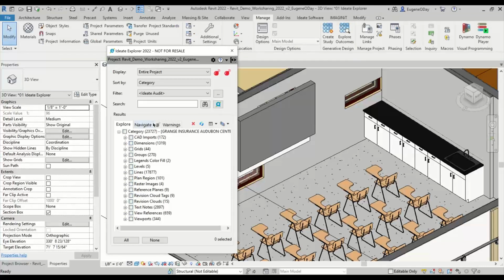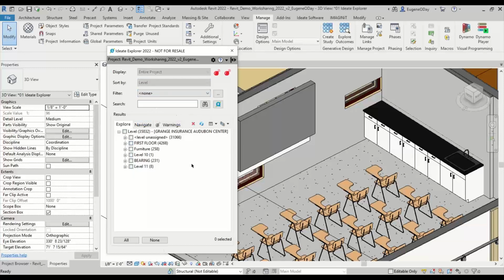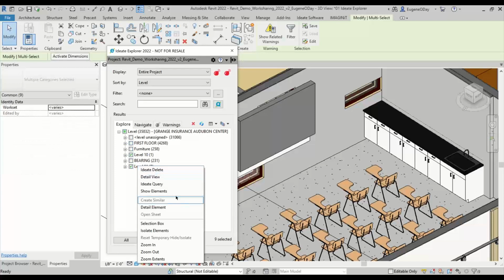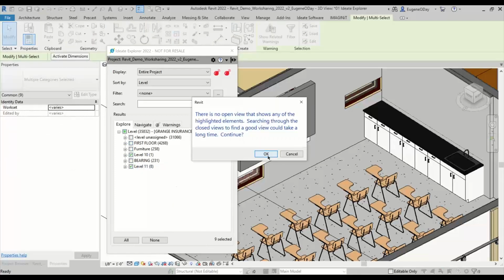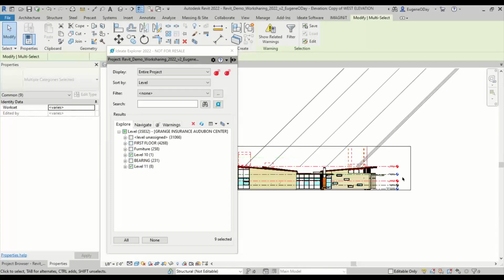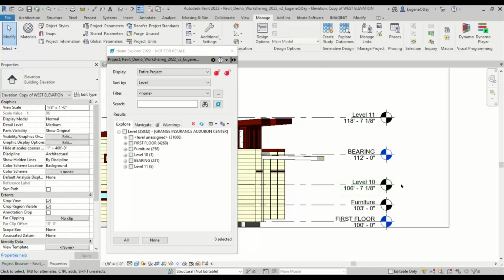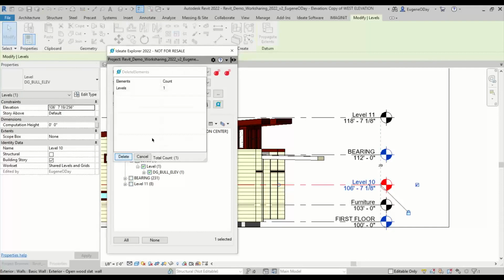Now looking at levels, I want to sort my information by levels, and we'll say none for that. You can see here are my different levels, and this one here and this one here don't seem right to me. So I'm going to right click and show these, and zoom up onto them. You can see that level 11 and level 10 are levels that don't have any views associated to them. If I look over here in my Explorer, what's going on with these? It doesn't look like there's anything happening on level 10, so I'm going to just delete that one out of my model.